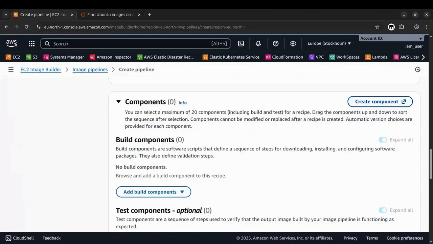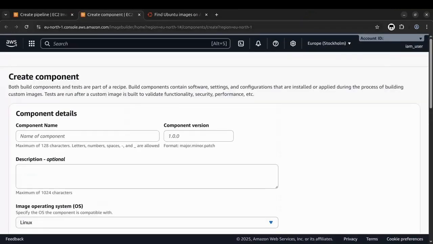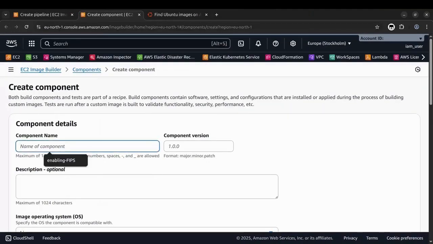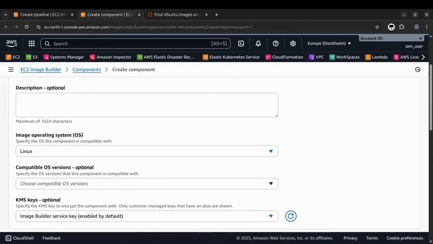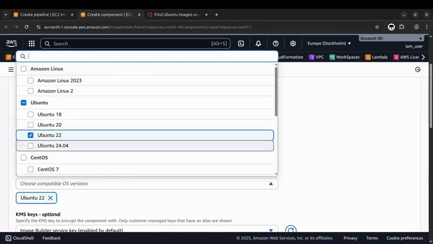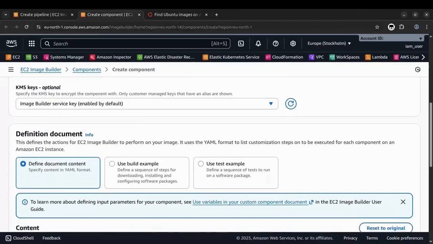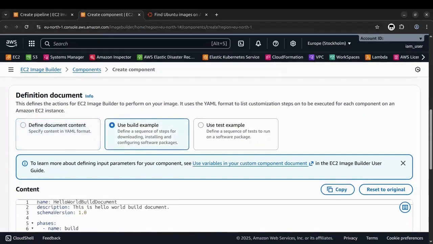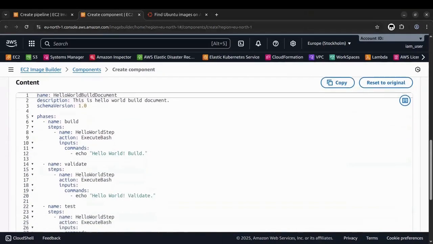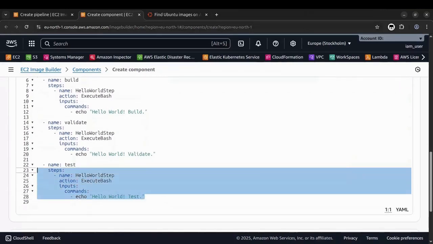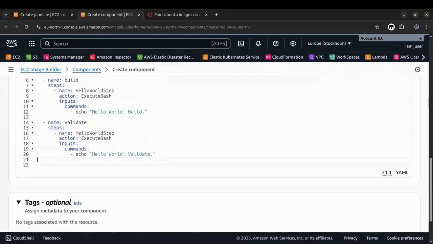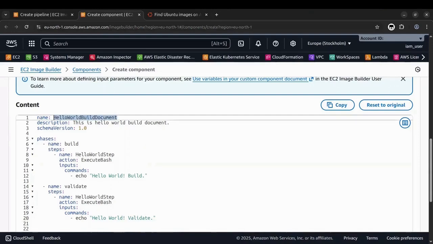Okay, now we are going to click on components, create a new component. This component will enable FIPS on the machine. Base version. Now we select Ubuntu 2204. KMS, we are going to leave it by default. We are clicking here on use an example. We have all the 3 steps here. Let's remove the test because test falls under a different component. So let's change the name. This is for enabling FIPS on the machine only, and an Ubuntu Pro machine.